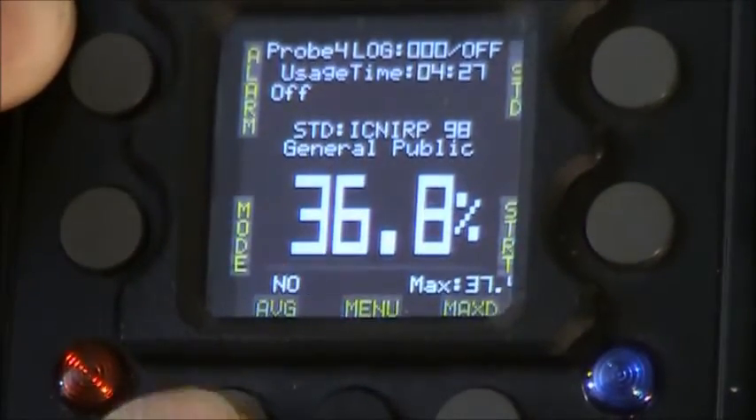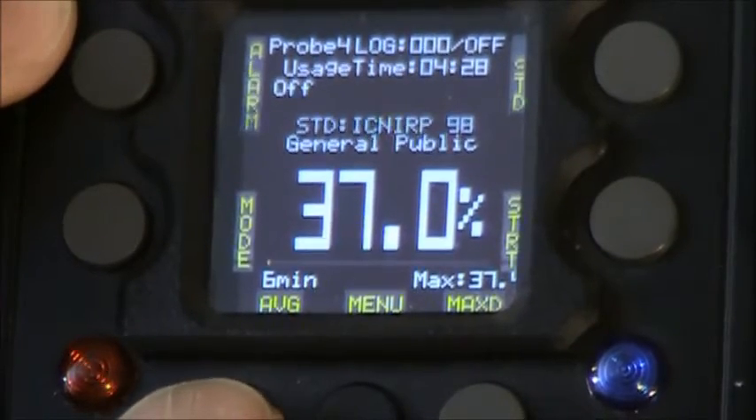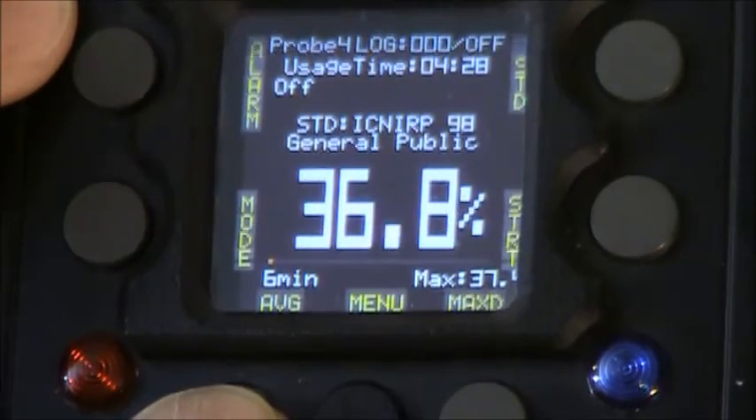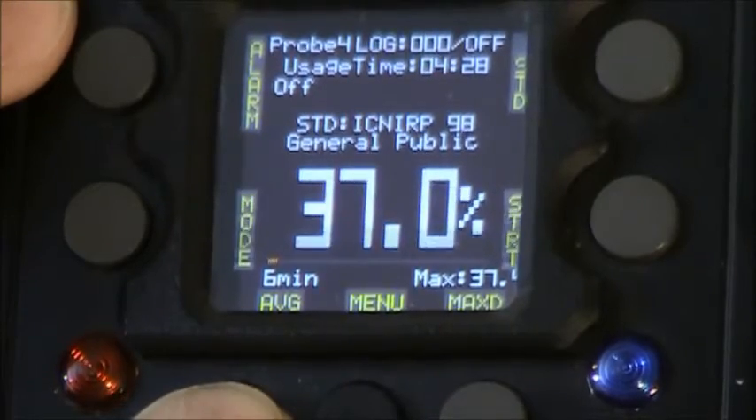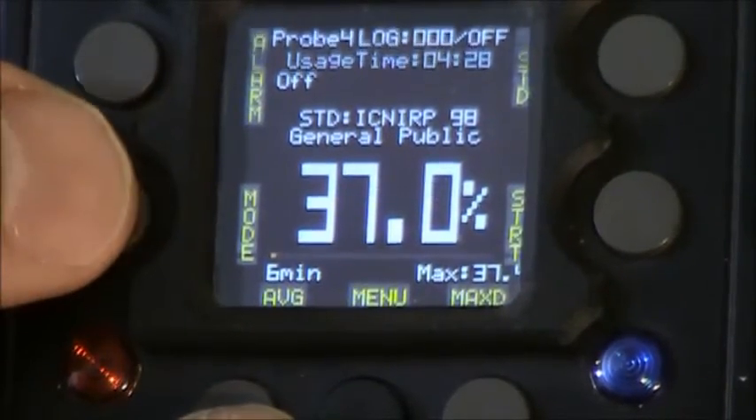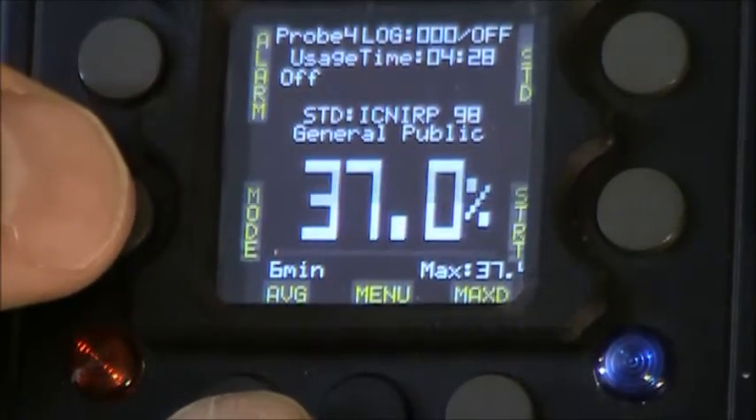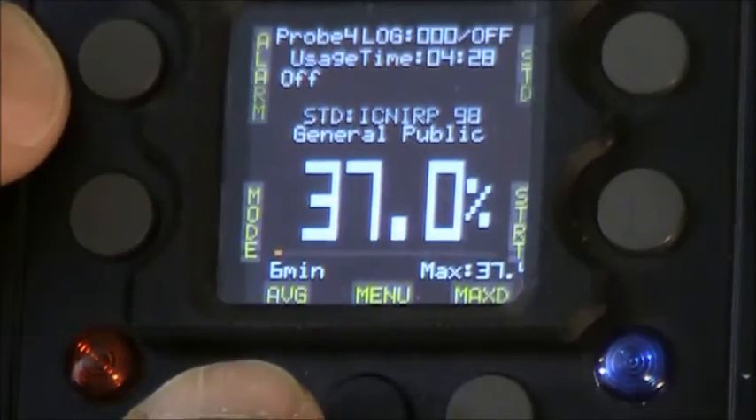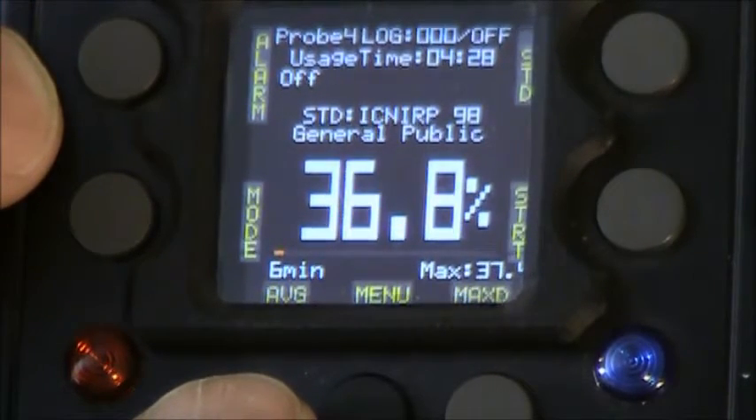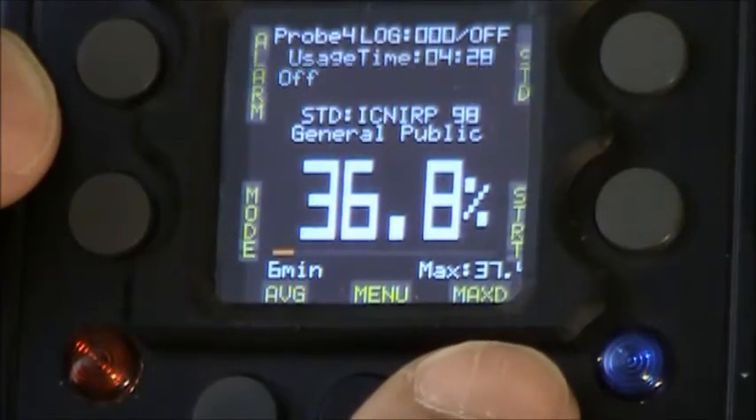Averaging is controlled by the bottom left button. We can change between averaging, in this case 6 minutes, and off. Averaging time can be controlled by the mode switch between 30 minutes and 6 minutes. The occupational standard per FCC and ICNIRP requires 6 minutes averaging.